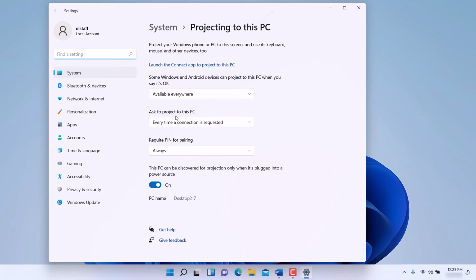The next option that you want to make sure is that every time a connection is requested, you'll be approving the connection. And then the third one is for you to provide a PIN. You can say never to this. As soon as you confirm it, they will be able to connect. Or you can just give them a PIN every time to connect. It's up to you, but you'd have to give that user the PIN in order to project to your PC, to mirror their screen to the PC.